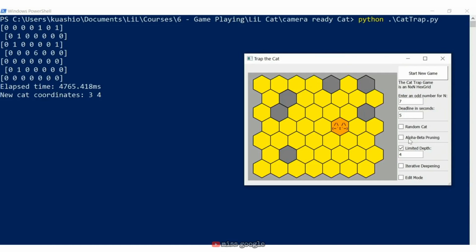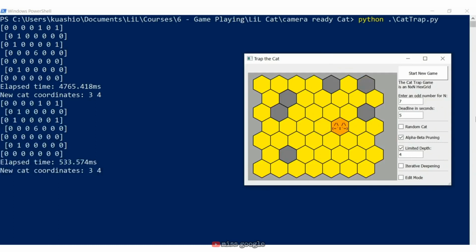Now let me restore the state of the game. I will edit and move the cat back and restore this tile. Now I will add alpha-beta pruning to my cat and I will click on this same tile. Let's see what happens. You may have noticed that it worked way faster. How much faster? Well, without alpha-beta pruning, it took 4.7 seconds. And with alpha-beta pruning, it took 533 milliseconds. That's half a second.